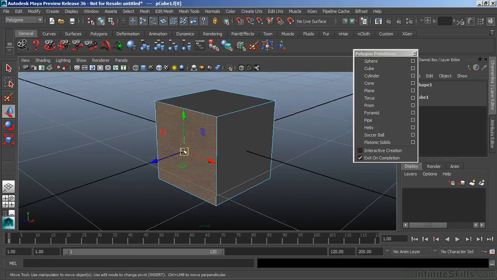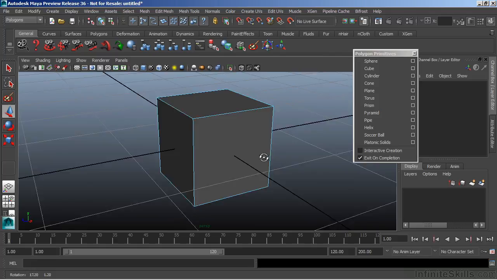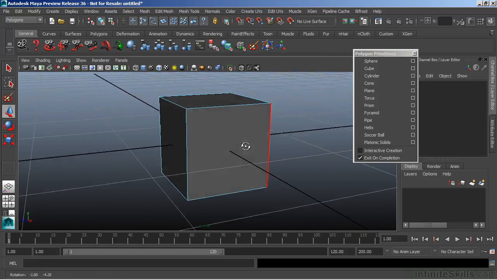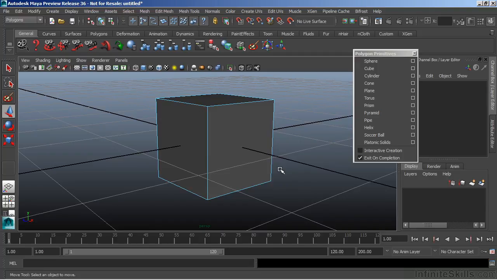Now currently all of the faces in this object are quads, meaning that they have four sides. 1, 2, 3, and 4. A face with 3 sides would be considered a triangle. Anything above 4 sides we just call n-sided, meaning that we know that it has more than 4 sides.